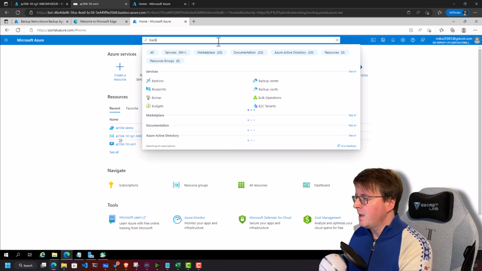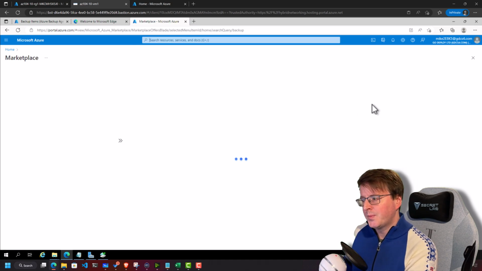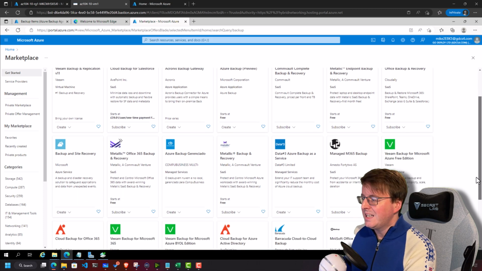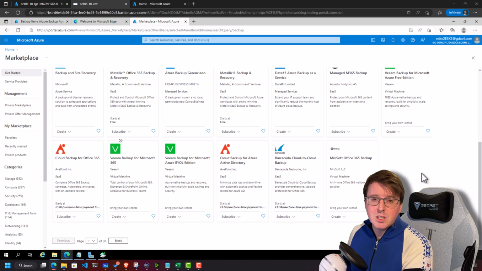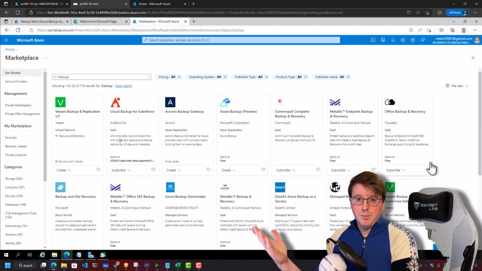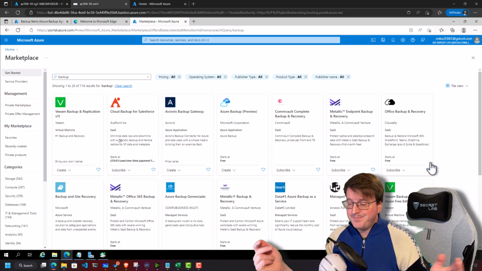If we type in backup, go to the marketplace and see all, you will see not just the Microsoft solutions. There's things from Veeam, from Acronis, from Commvault. Everybody who you might need is going to be in here. There's 36 pages of backup providers in here. In the real world, if you're using something like Veeam, keep using Veeam, and it will work perfectly fine within Azure as a solution to store that information in the cloud.